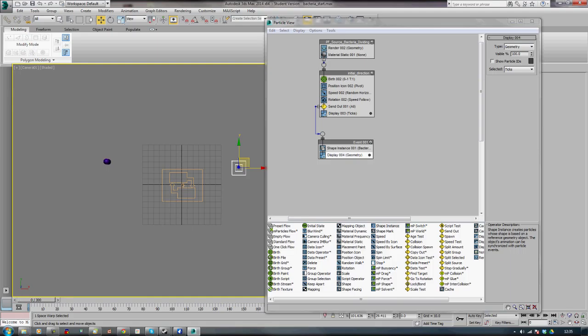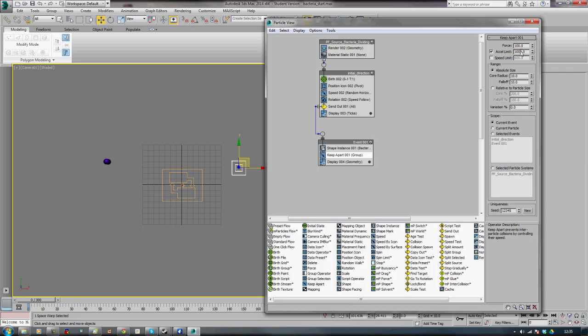Okay then, so next what we have to do is add a keep apart, which I'm going to add after the shape instance. So if we just look for our keep apart, which is just here. Okay, and I'm going to set the acceleration limit on this just to 100. That way they won't move too quickly, otherwise it's a little bit silly. Core and falloff settings will be 50. Quite a large falloff. There we go. I'm going to set the scope to the current particle system, like that.